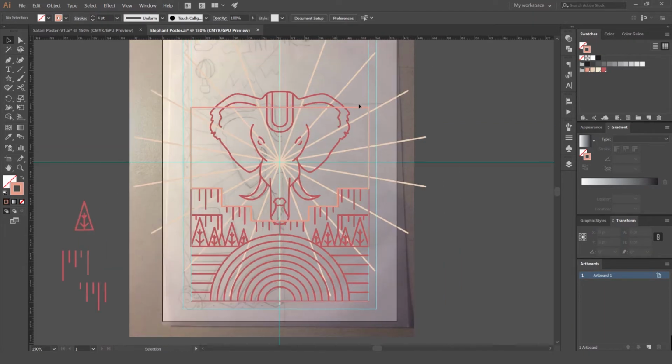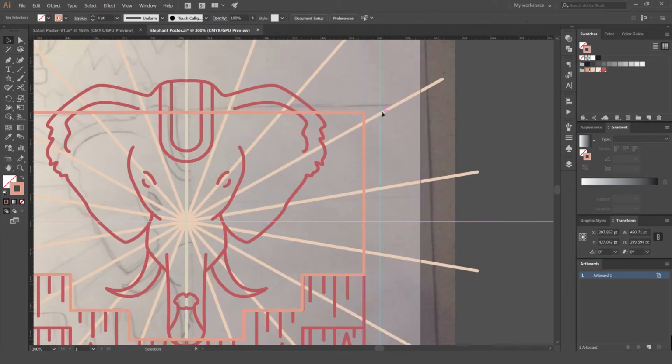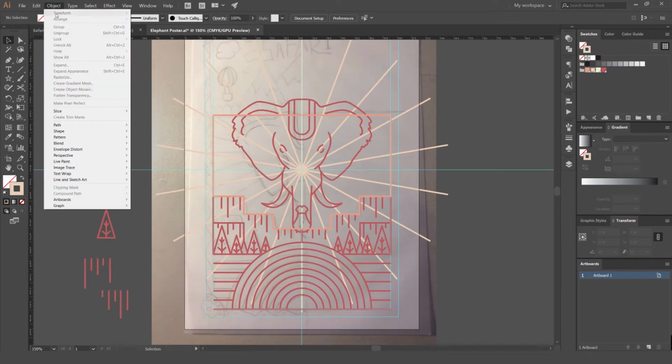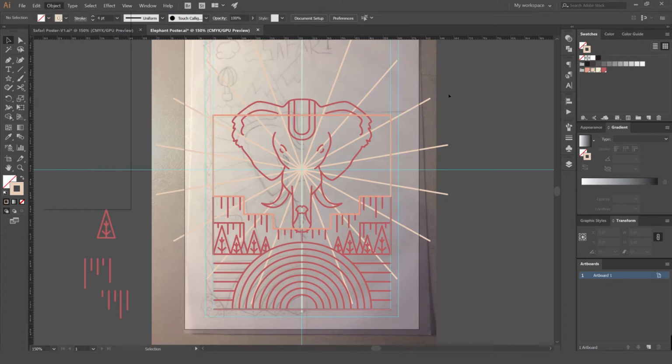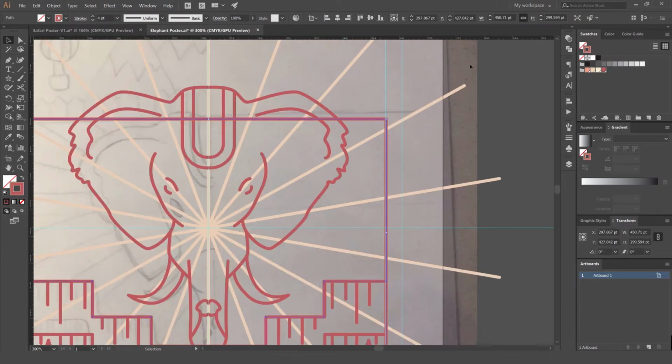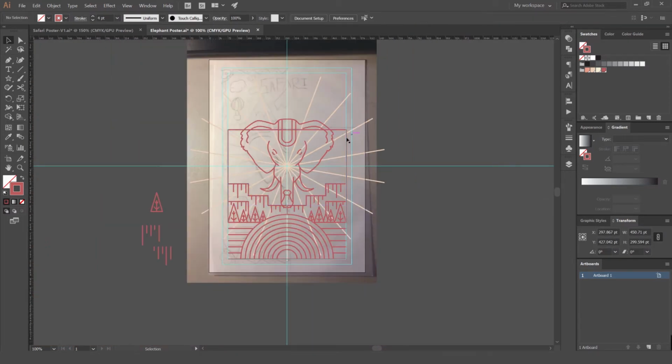So we have this box, and what we can do is select the box and then unlock, press Command Alt 2. If you go to Object, you can also group objects here and also lock and unlock here. I'm going to select this box here that we just made. I'll just drag it out. You can see there. I'm going to select that and then select the starburst together.